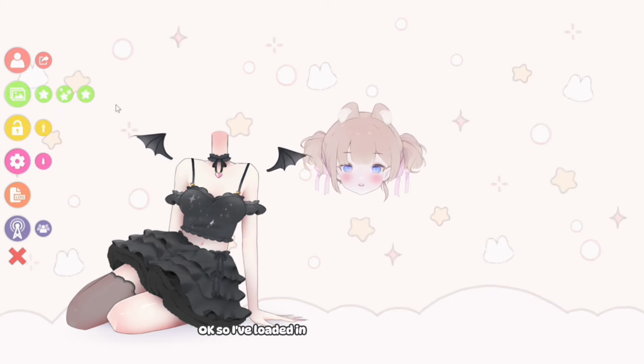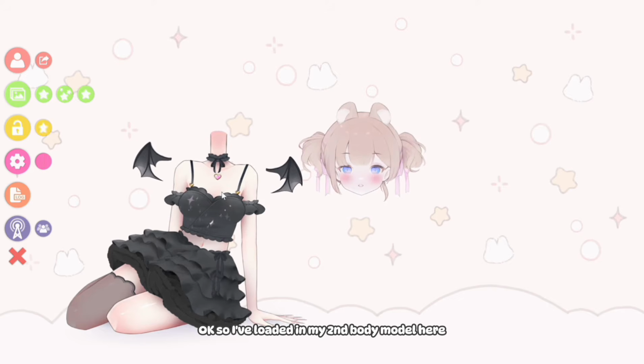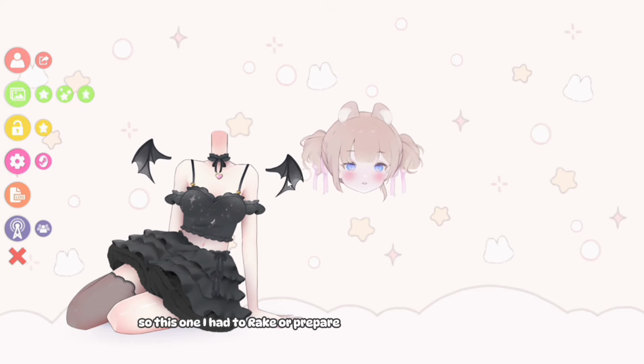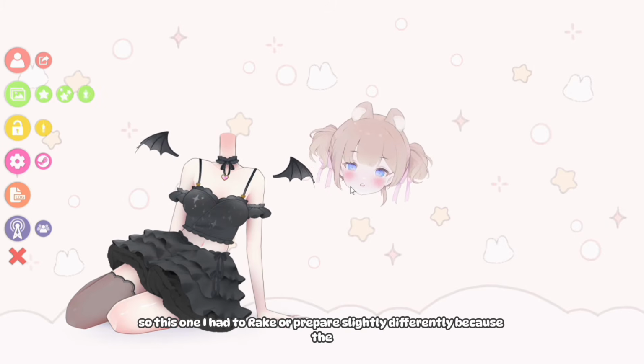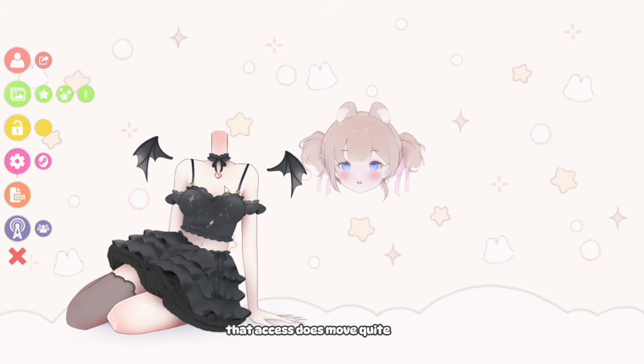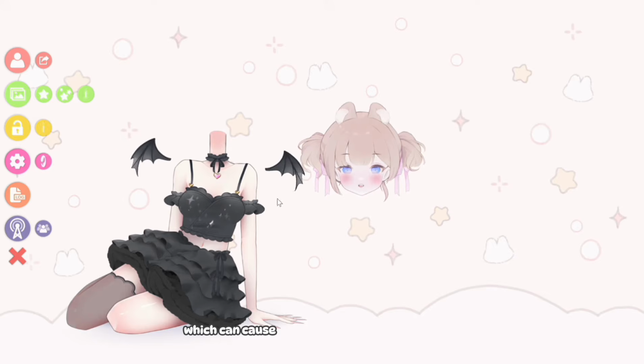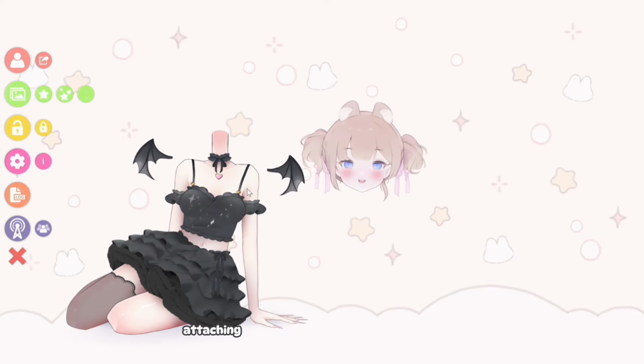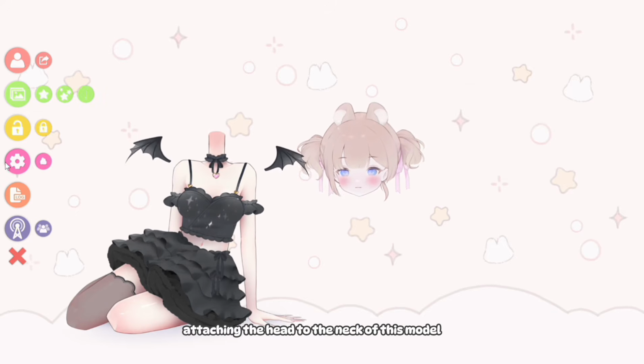Okay, so I've loaded in my second body model here. So this one I had to rig or prepare it slightly differently because the Z-axis does move quite a bit, which can cause issues when attaching the head. So I had to create a specific layer for attaching the head to the neck of this model.